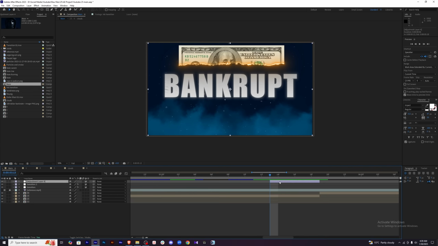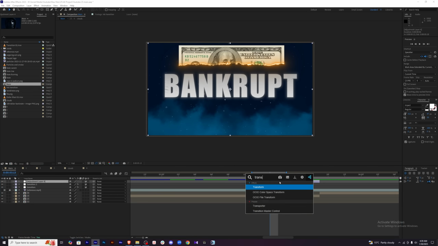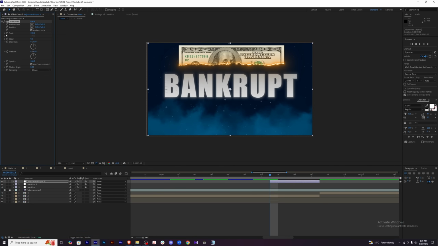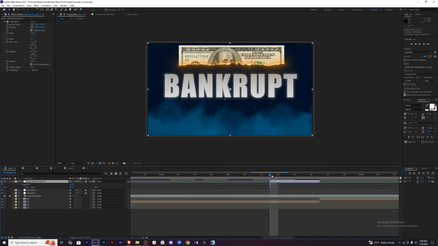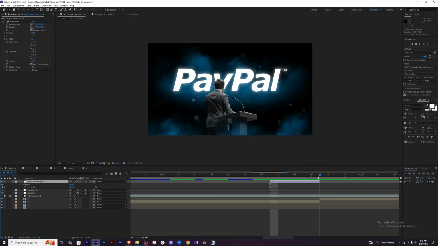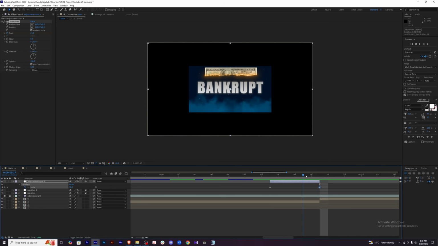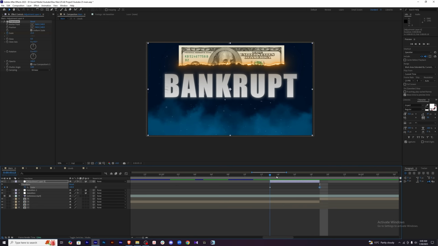We'll add a transform to this. Now I will add keyframes at the beginning of the adjustment layer here, and just open up the keyframes by pressing U and go here at the cut and then decrease the scale to 25. Since we want it to zoom out from here to here, that's why we are decreasing it to 25.